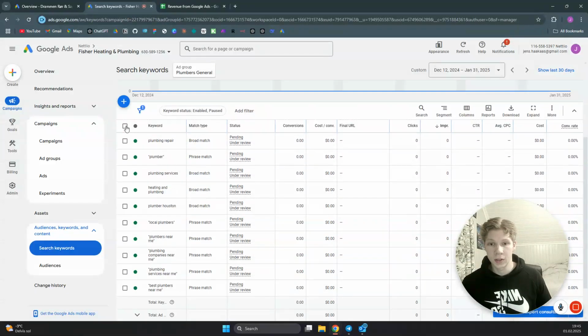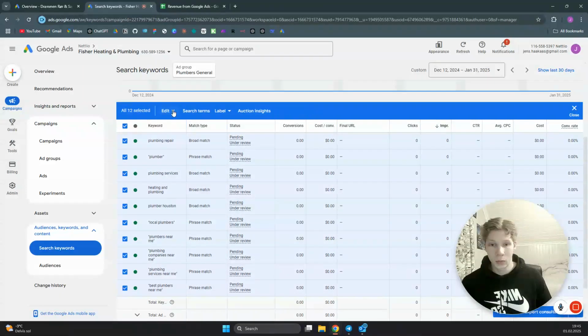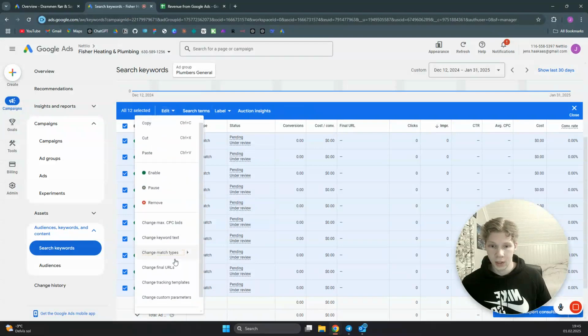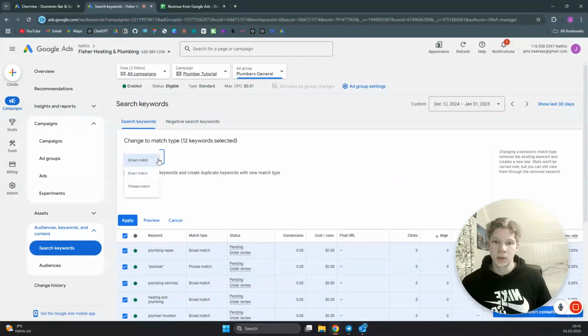So you can just click on select all, then edit, and then change match types, change all those match types to phrase match and apply.